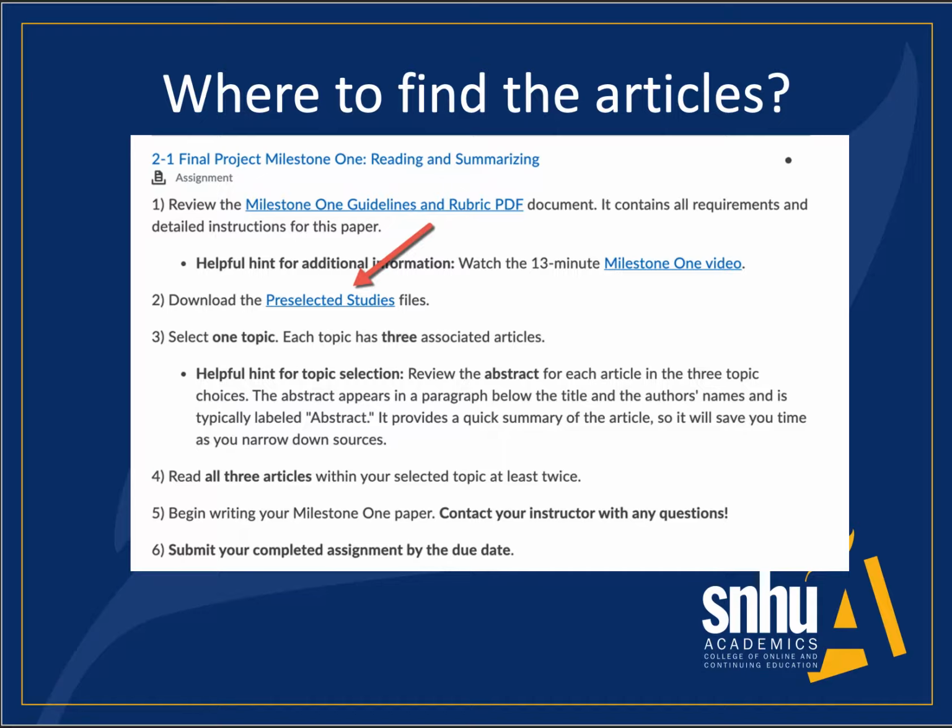So the first step, in Brightspace, you're going to be taking a look at the pre-selected studies. This is where you're going to be able to find it under Module 2, and then the section for final project milestone 1, reading and summarizing. When you click on the blue pre-selected study words, you're going to be able to download a zip file containing all 9 articles, and you only have to summarize 3 of them. You cannot choose your own 3 articles. You have to utilize these 3 pre-selected studies, and you will have the chance to add in your own 4th article in Milestone 3. But I'm getting ahead of myself.